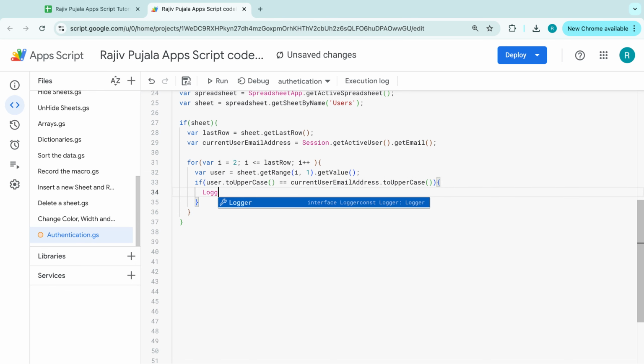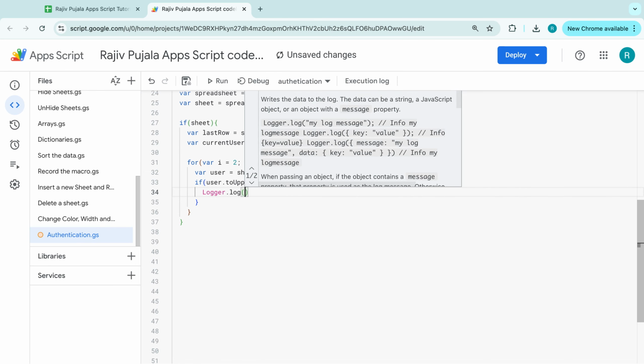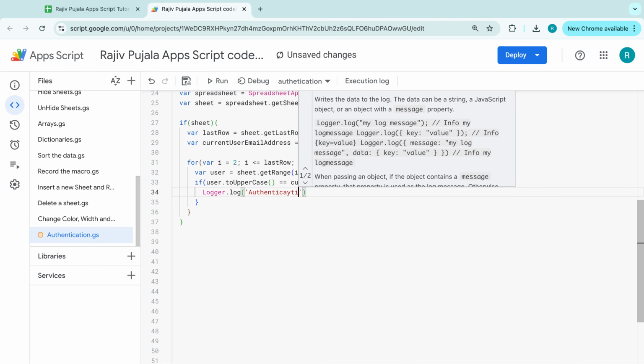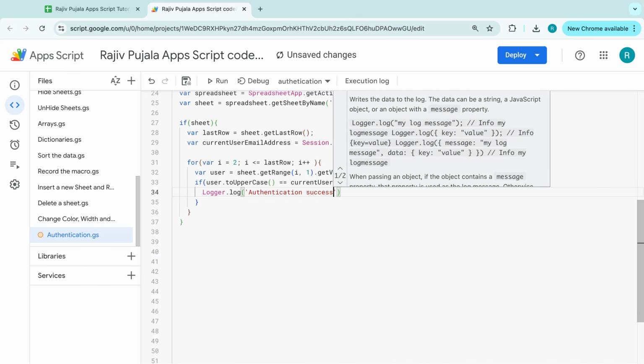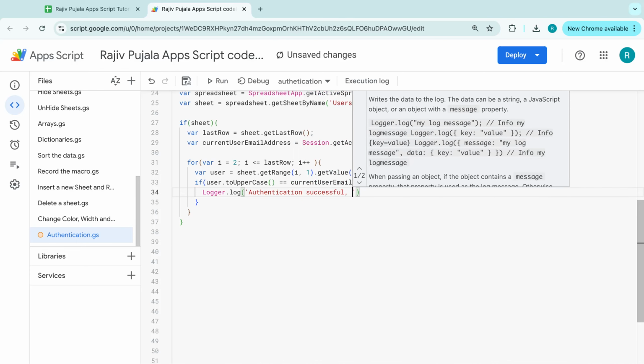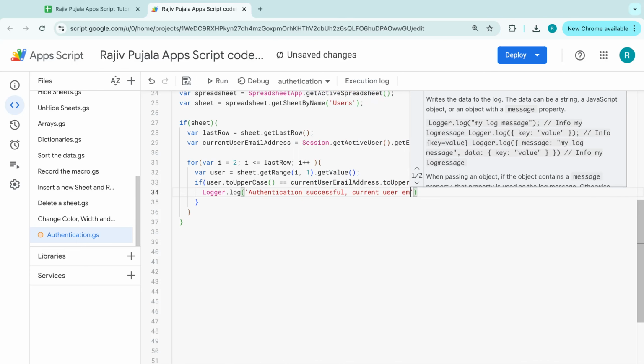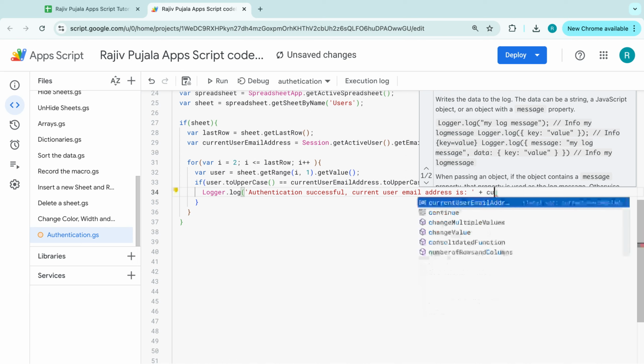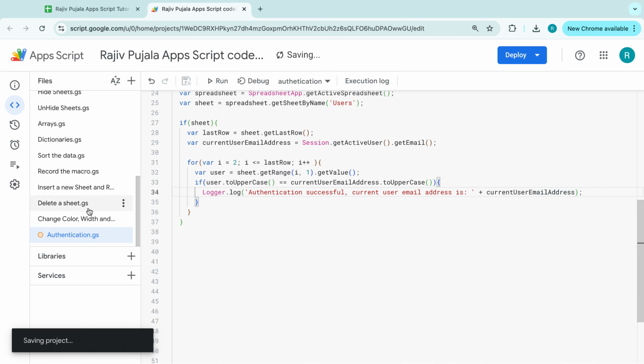So Logger.log, authentication successful, current user email address is, plus current user email address. Okay, now let's see, click on run.